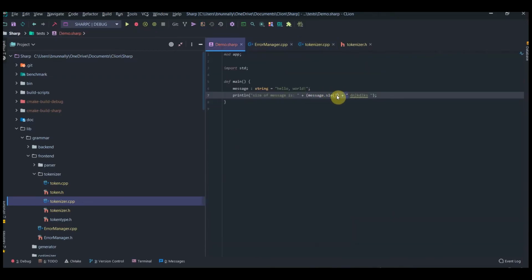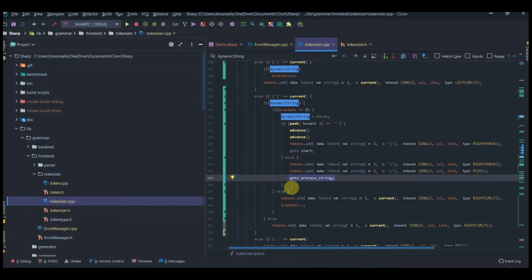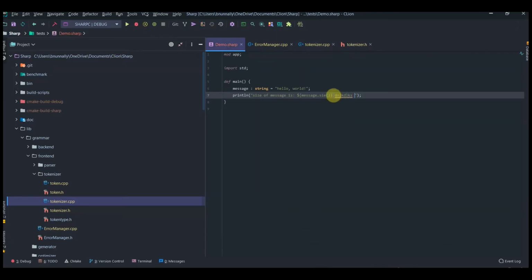So if we go back to here and we put this back, $, and we put our dynamic string back, we need to continue processing this string because the compiler is not going to know exactly what to do. Because if we don't directly go to process string, what's actually going to happen is the compiler is going to process this as a space, process this as an identifier or as a word, and then it's going to break because it's going to expect some data after this to be a string, but the line ends here, right?